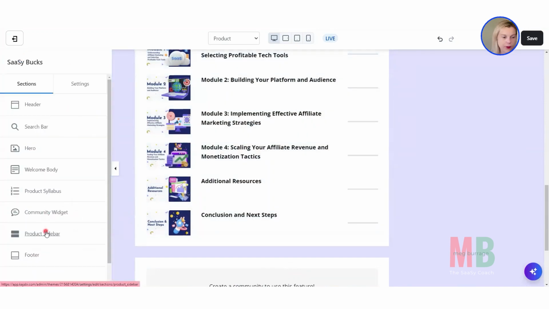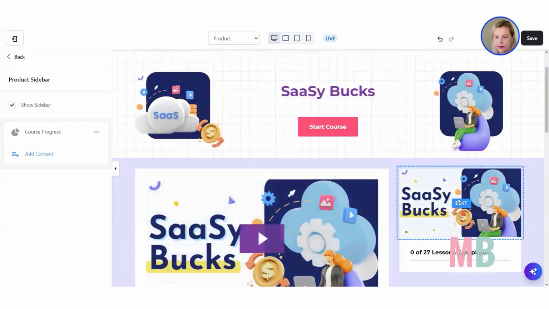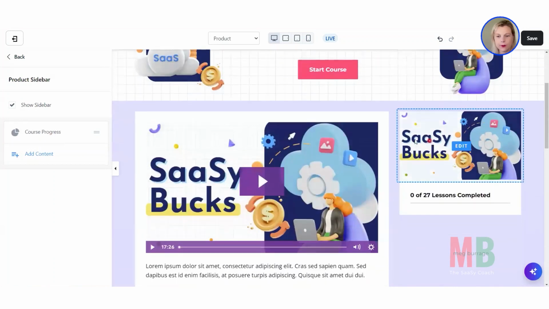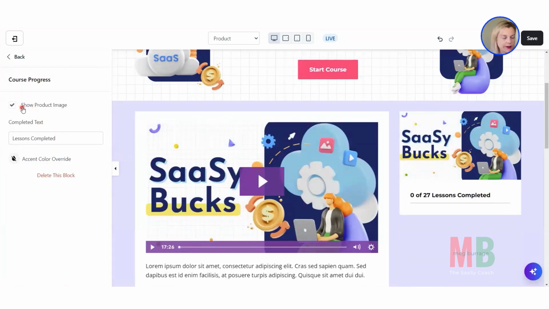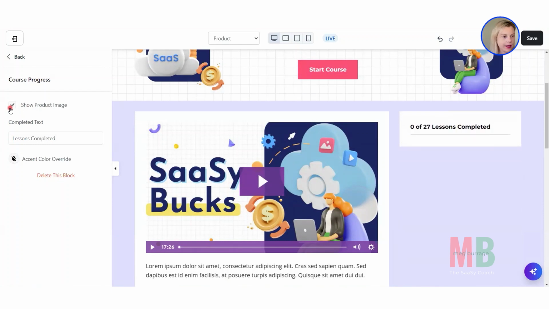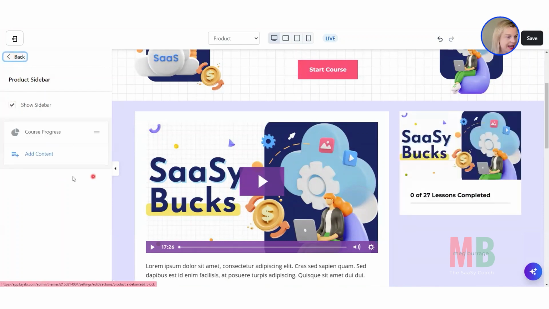Okay, and then we have got the product sidebar over here where we've got the course progress showing. Now, if you do want to leave the course progress there, and you've used that thumbnail image here, you probably don't want to repeat it there. So in the course progress, you can switch off the image so that it's just the progress bar, or leave it switched on. And then you can add extra content into that sidebar.